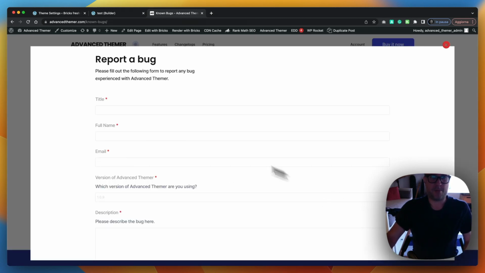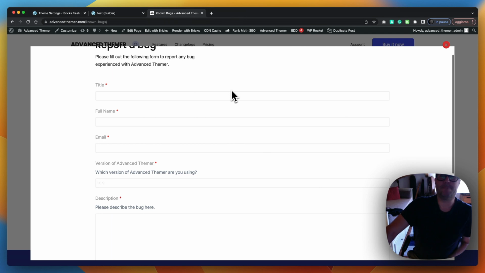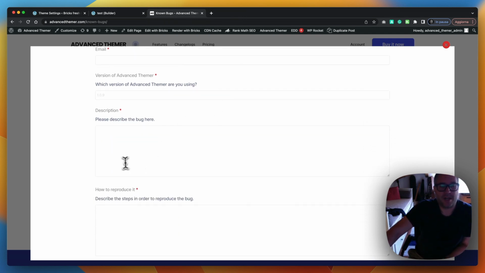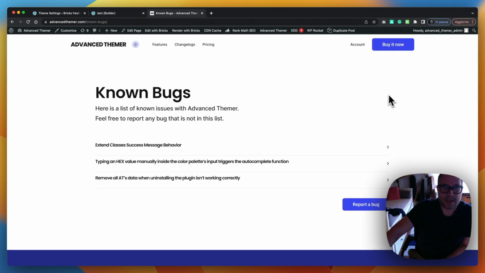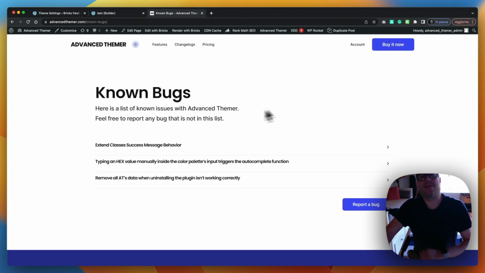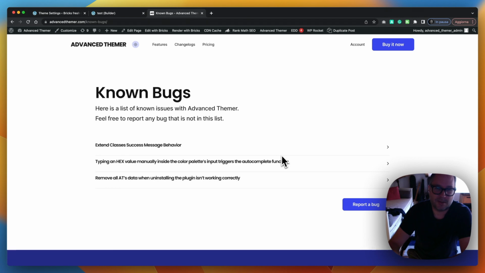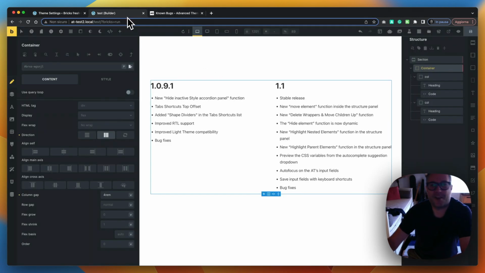If you click on report bug, you will now see a new modal where you can actually describe the bug and send it to me. And this is now the right way to report a bug. Because if you do this on Facebook and other channels, it may be lost in transition, I would say, and it's better to report it by the website.